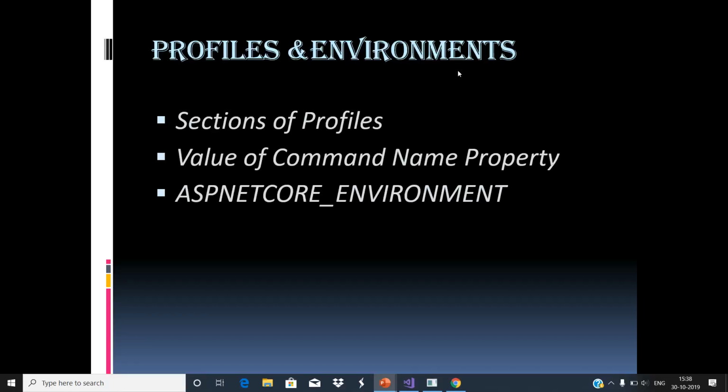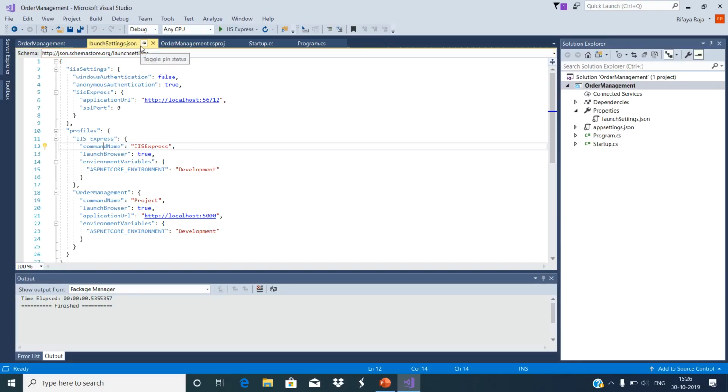Profiles and environments: the LaunchSettings.json file has two sections within the profiles, IIS Express and the one named after your project. The value of the commandName property can be IISExpress, IIS, or Project. Here in the LaunchSettings.json file, within the profiles we have two sections, IIS Express and OrderManagement. These two are required to manage your environment variable. Both profiles set the variable to Development.